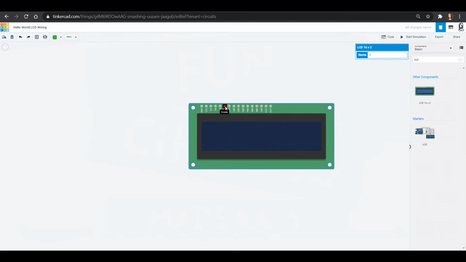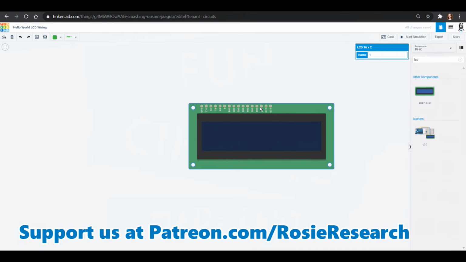E is our enable, so that also toggles between 0 and 1. You'll notice there's a lot of toggling between 0 and 1 here. And that is whether or not our LCD is going to be enabled or not. And then these guys are all of our data. These are the data pins that we have, that's how we write our data to the screen.